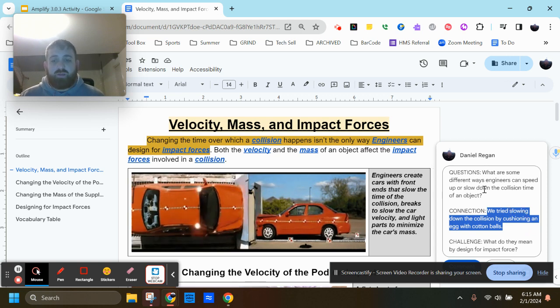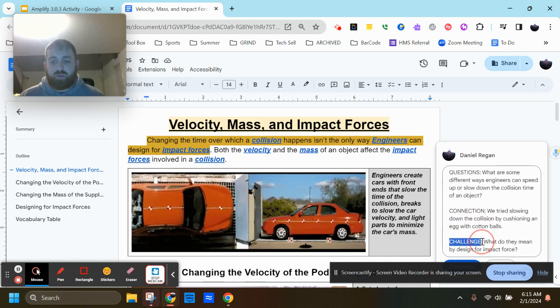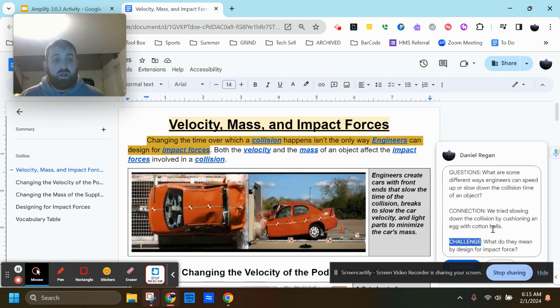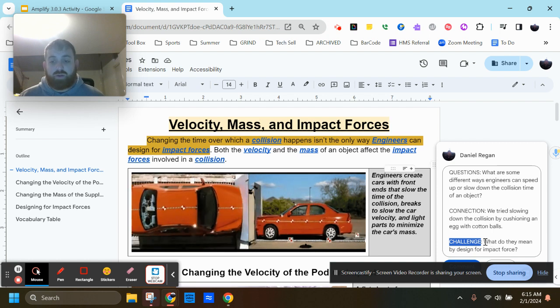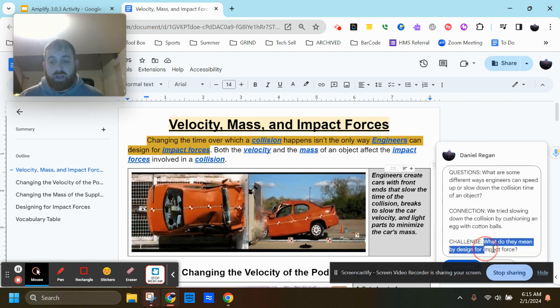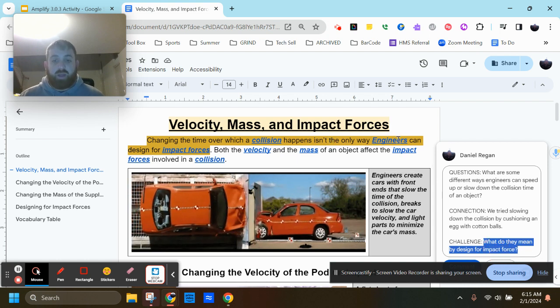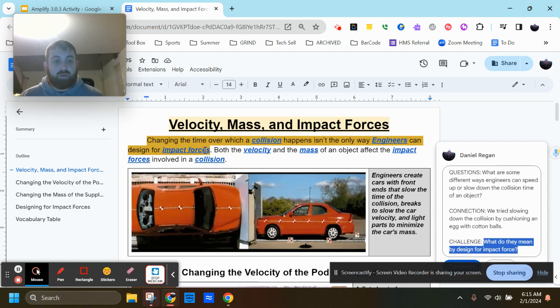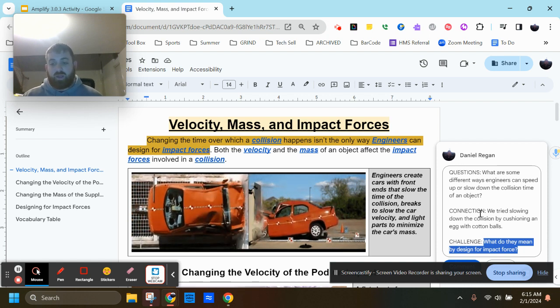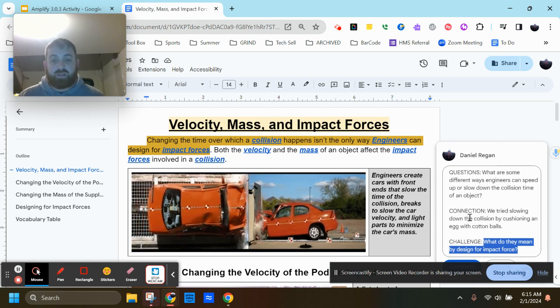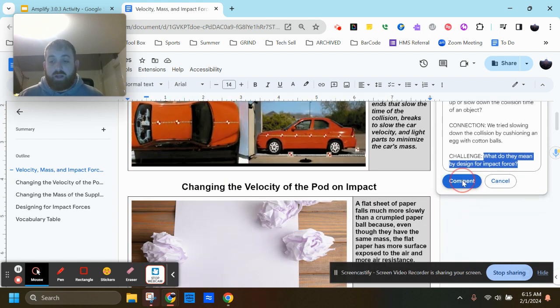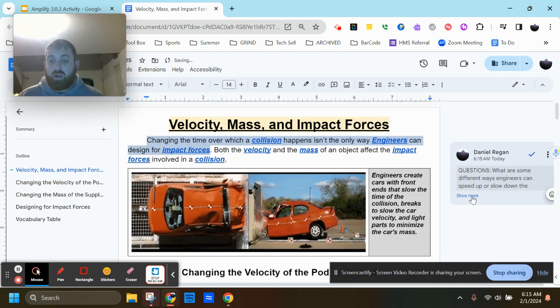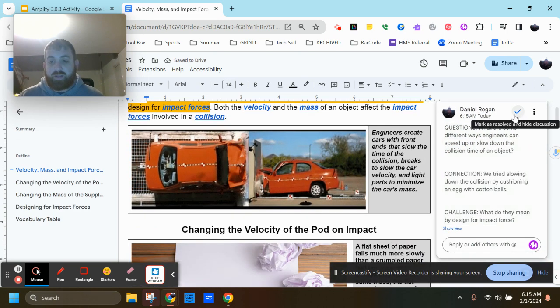And then when reading this, you might come across some challenging words or phrases or ideas that you're not quite sure about. So maybe you are a little unsure about what they mean by design for impact force. So if you see here, it says, isn't the only way engineers can design for impact force. So what does that phrase mean? What does that idea mean? That might be something that doesn't immediately make sense to you. We might need to know more about. When we're done, we'd hit comment, and you'll see the little comment here. And you can always show more if necessary.